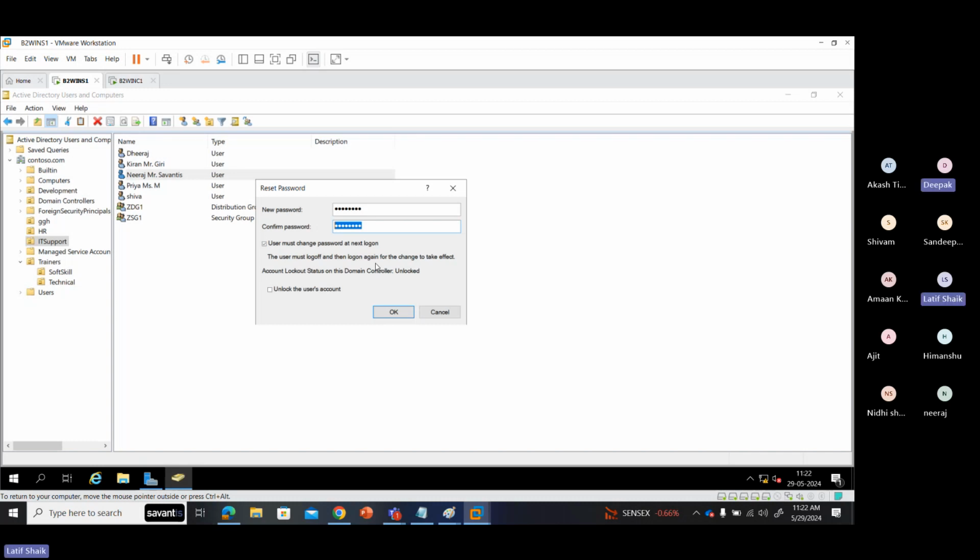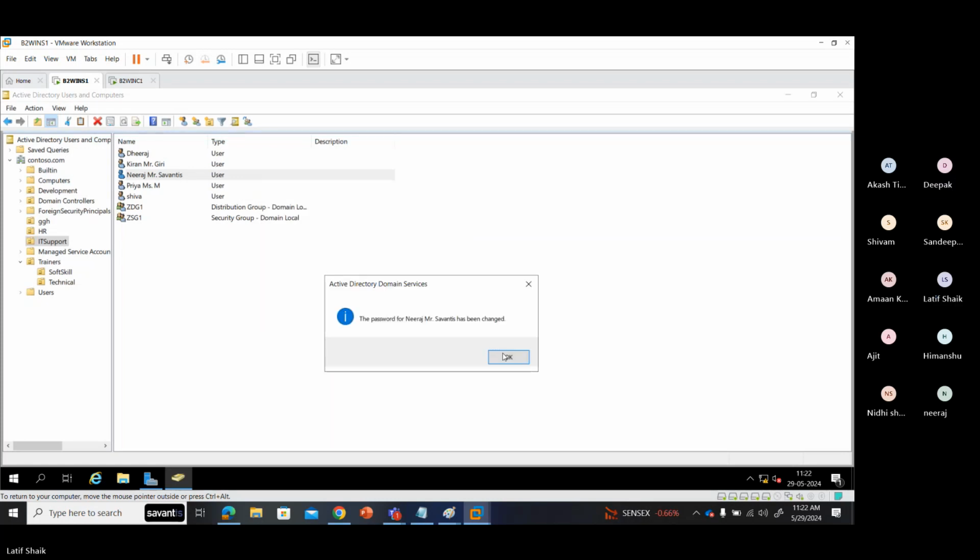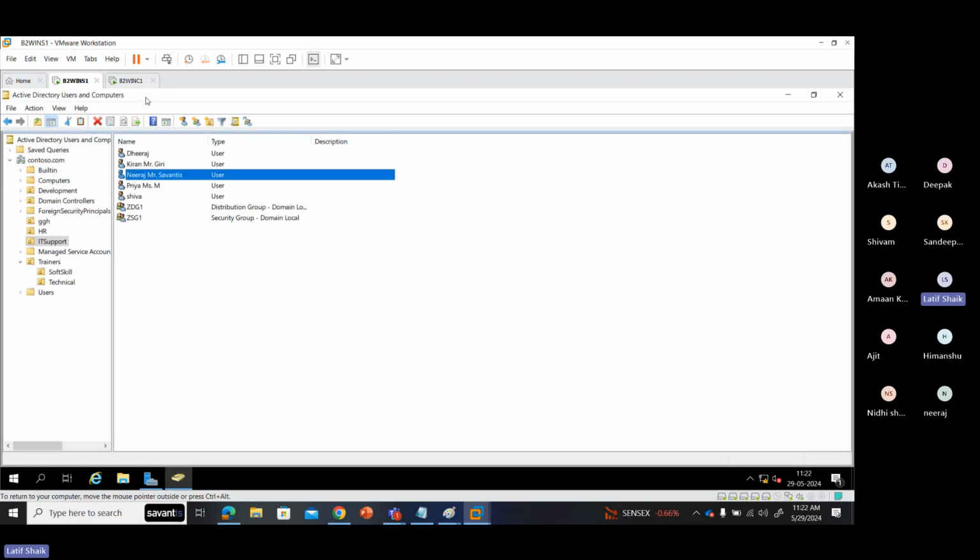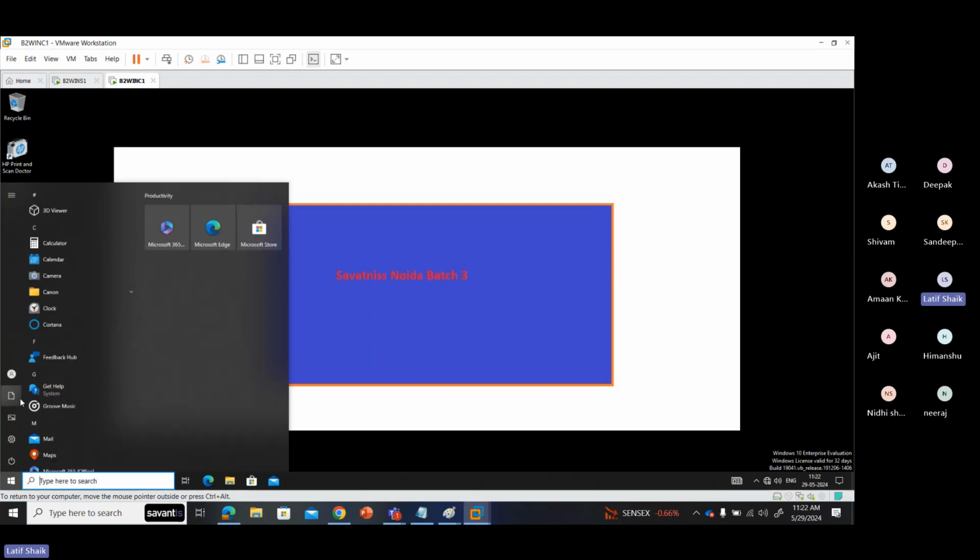So when the user logs in, automatically he is asked to change the password. Otherwise, I could say use this password only, don't change the password. Like that also we can do it. So I'm saying I change the new password and the user must change the password at next login. Click OK. Password has been changed. Click OK.